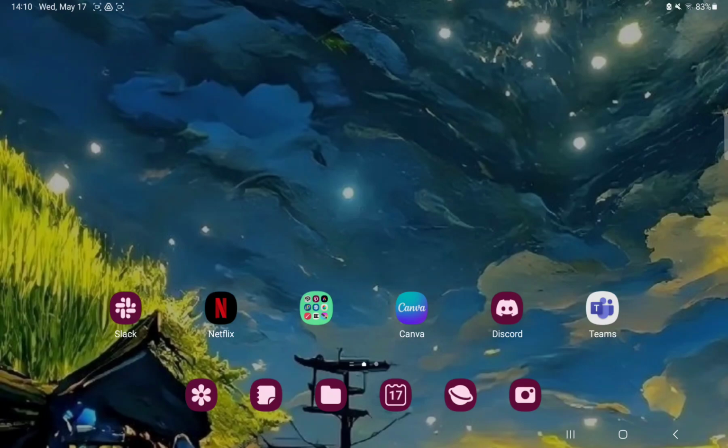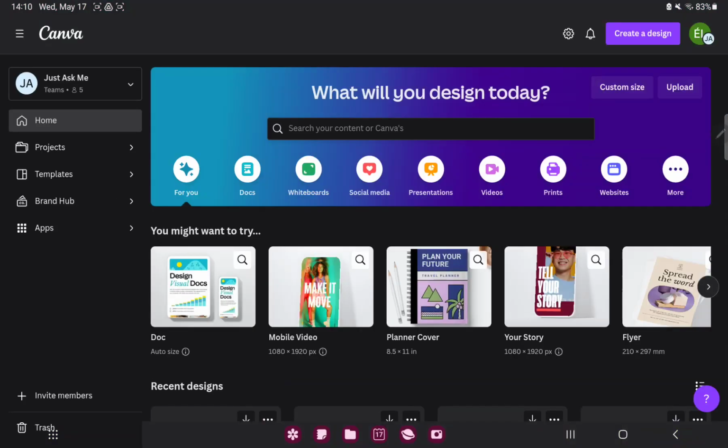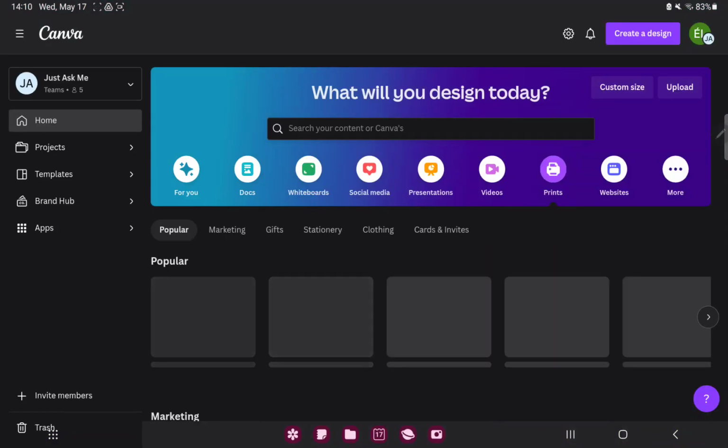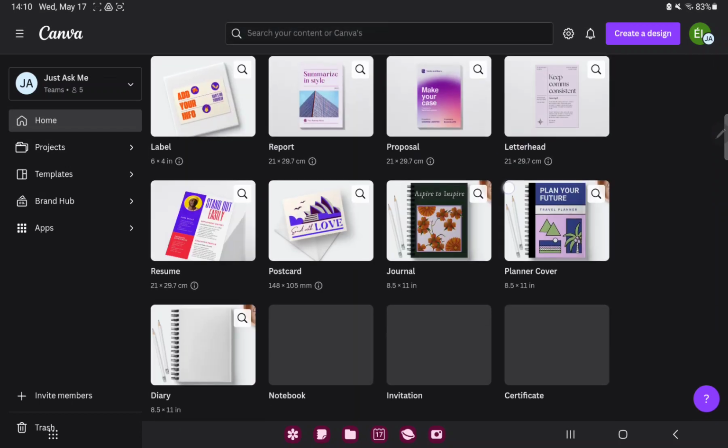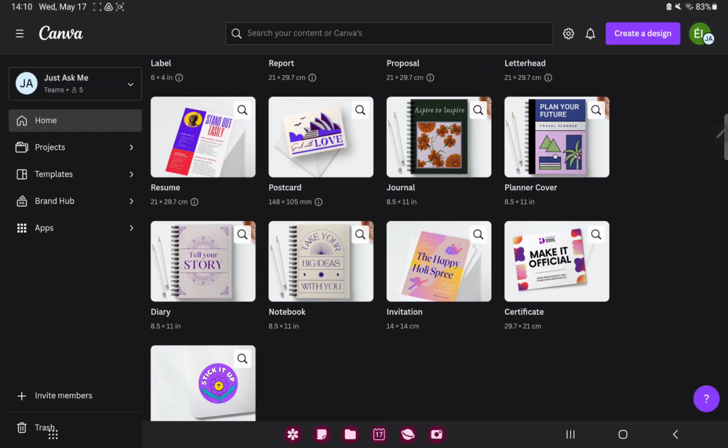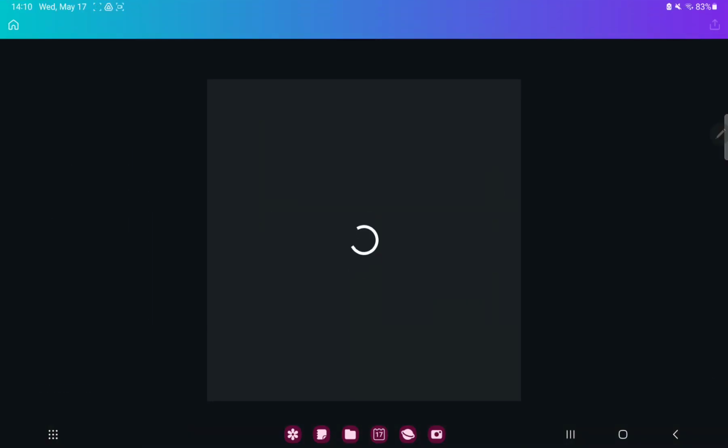First of all, open the application on your device. Go to the print section and click to the stationery button. Scroll down and choose the diary option under the resume. Here you have more chance.